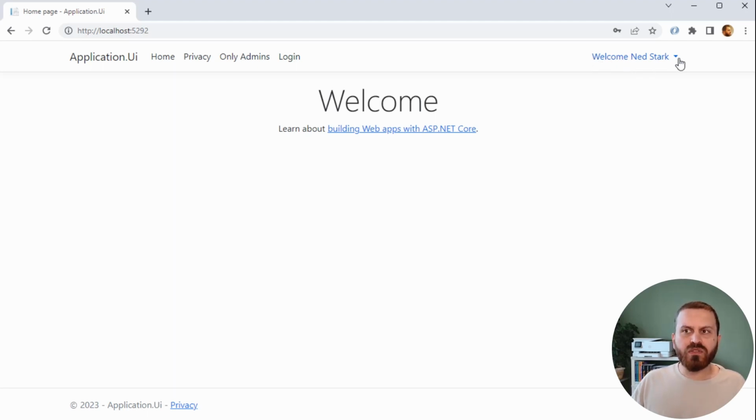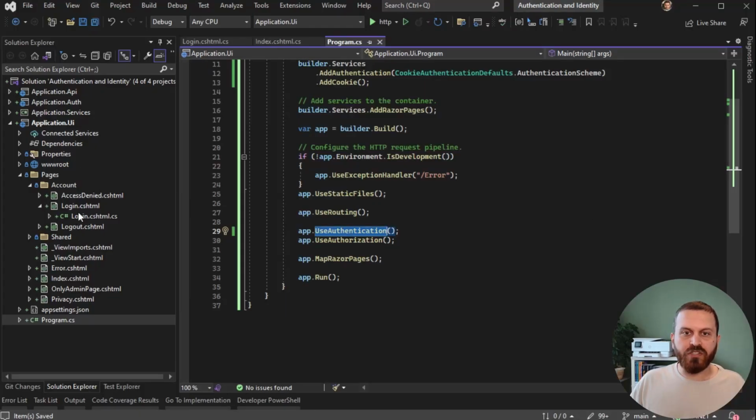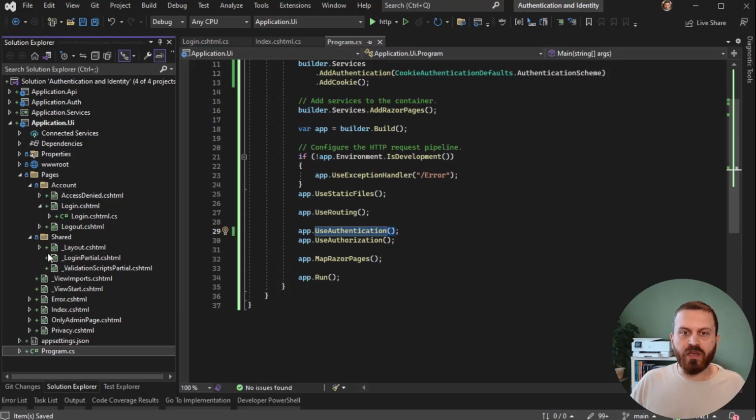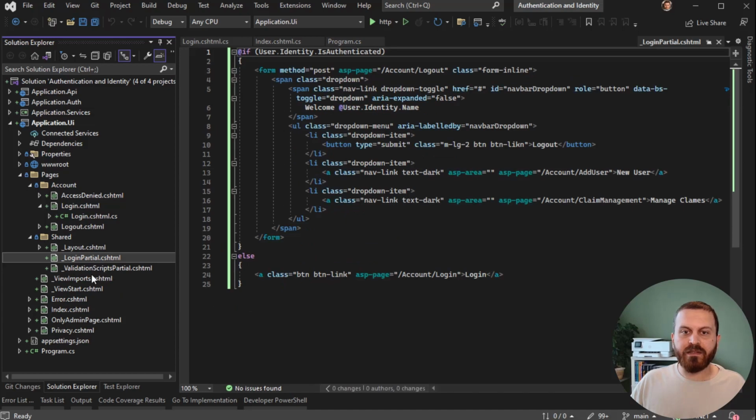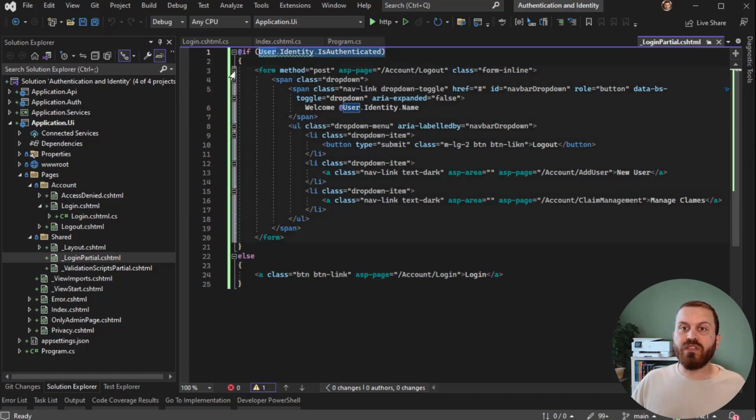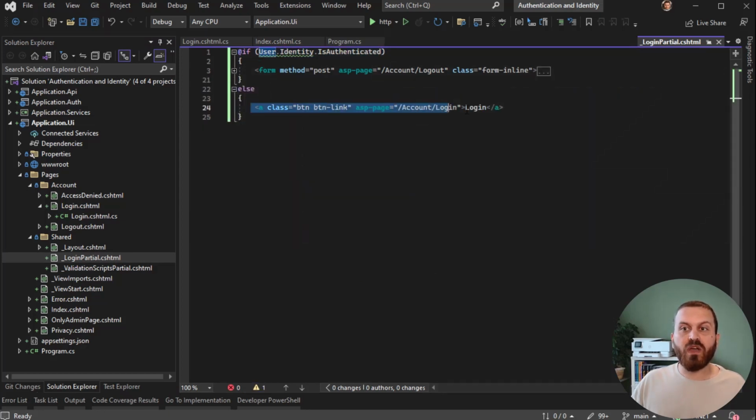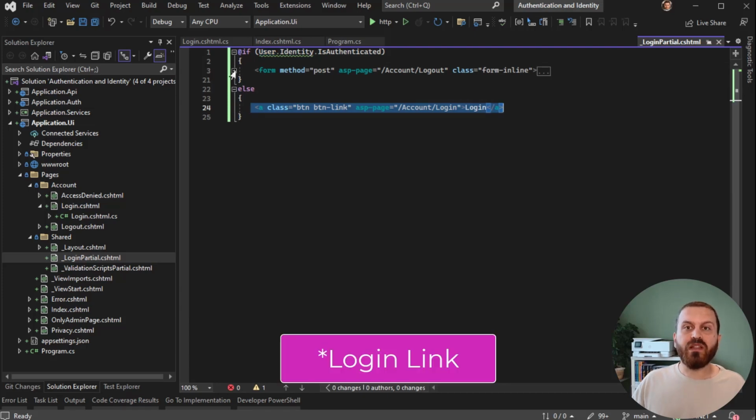How does it know my name, and how did it change after login? Let me go back to my project and go to shared and login partial. In the login partial, I'm just checking if user identity is authenticated is true, it is going to show me something. Otherwise, it is just going to show me the login page.